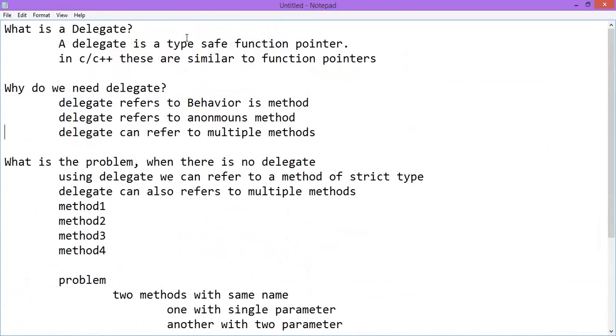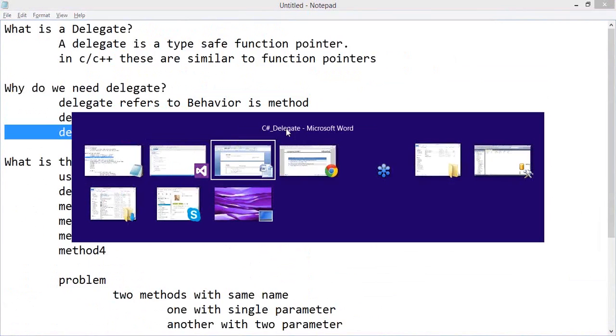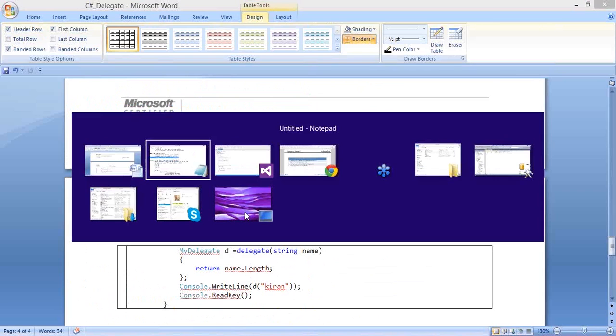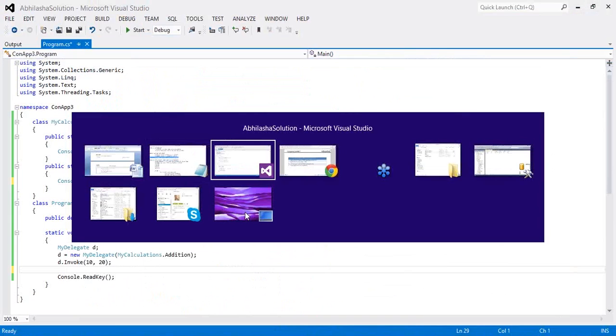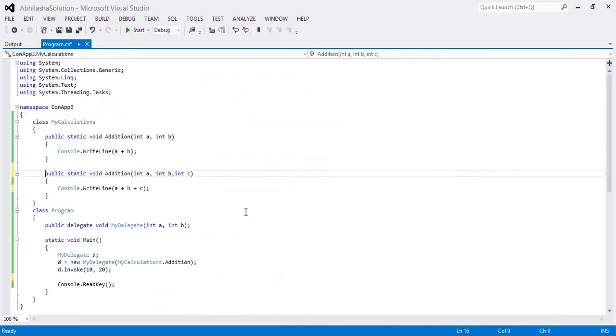Before going to the second one, let's go quickly to the third one. What is the third one? A delegate can refer to multiple methods. What do you mean by multiple methods? I can have 2 methods which can be called with the help of one delegate. See here, I'm very clear. I have 3 methods. One is addition, and another one is also addition, with 2 parameters and 3 parameters.